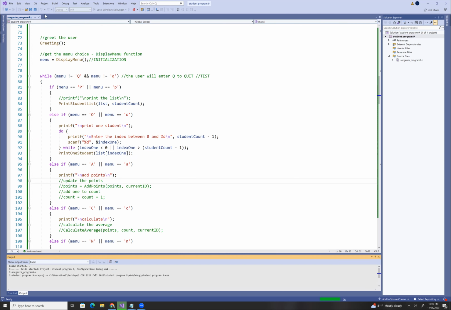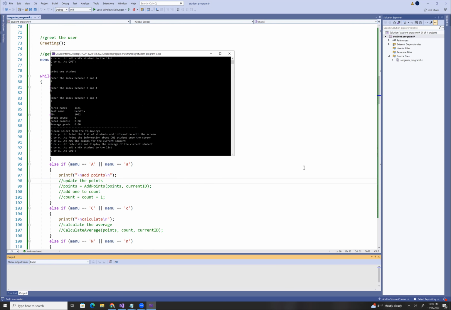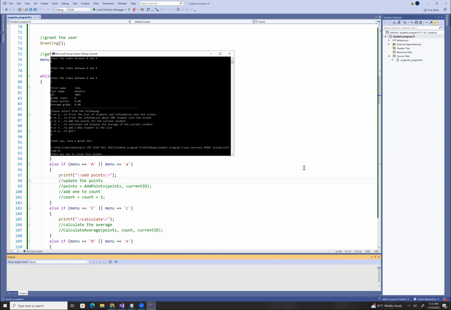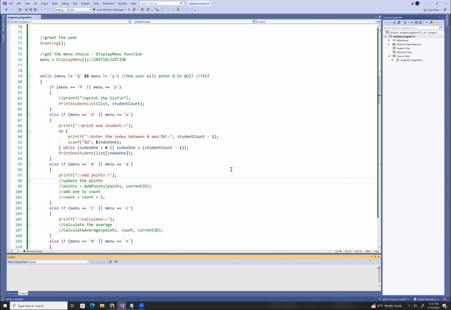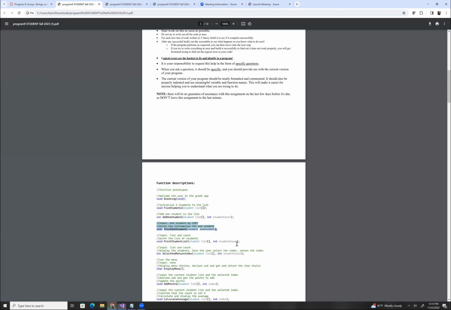So let's see what happens. I hit 8. It's just telling me I have to pick something between 0 and 4, and that is working as expected. The last thing I'm going to do in this video is add a new student to our list, and then I'll do the next video in which I will do the calculations. So how do we add a new student to our list? We have a function for that, which is in the assignment.